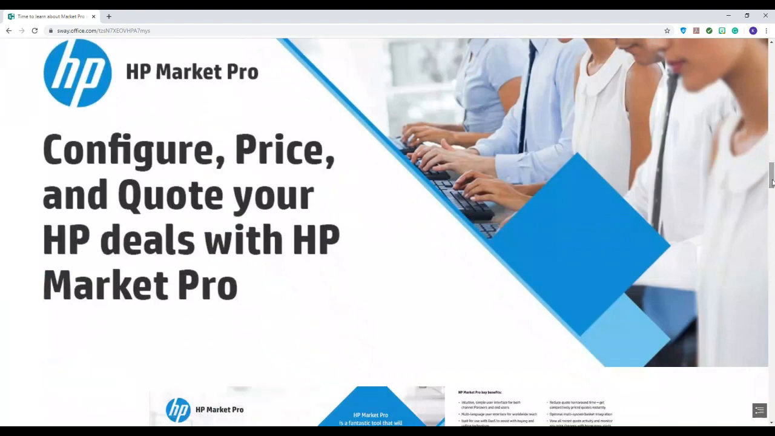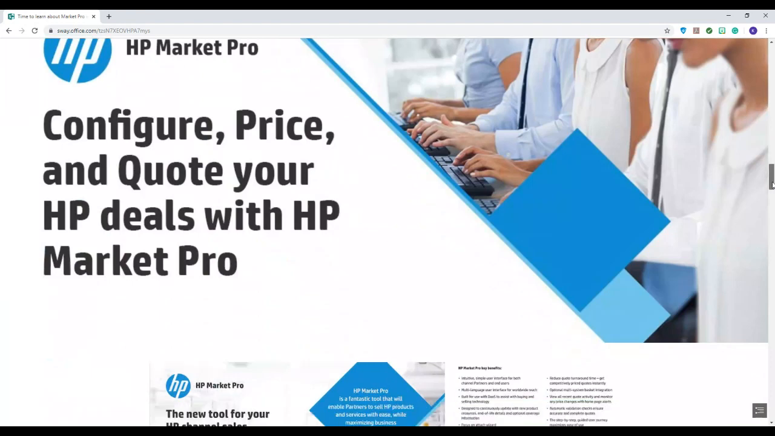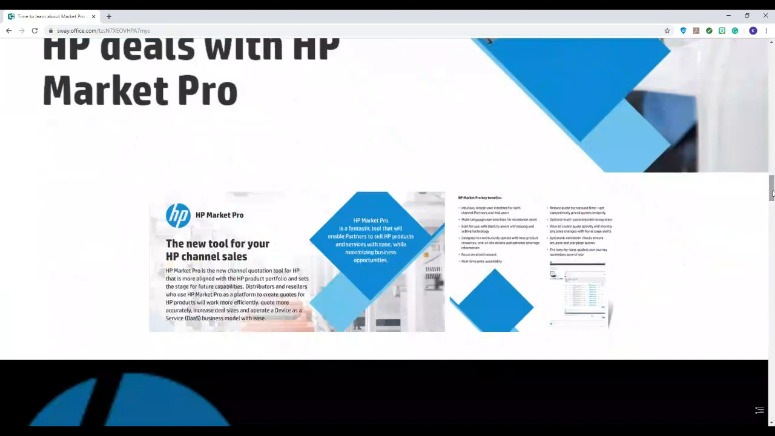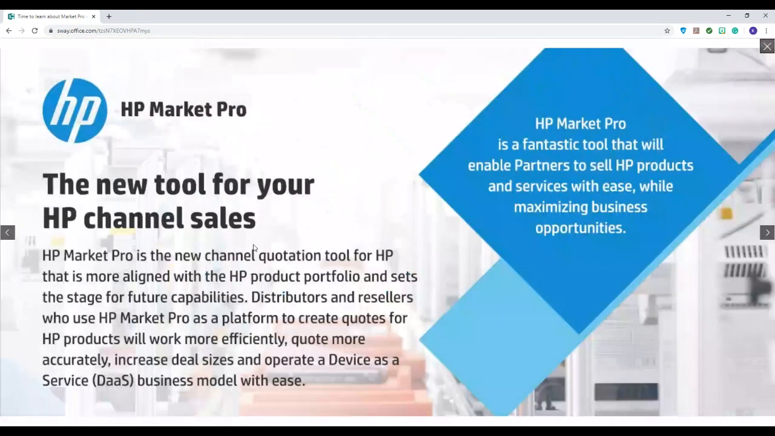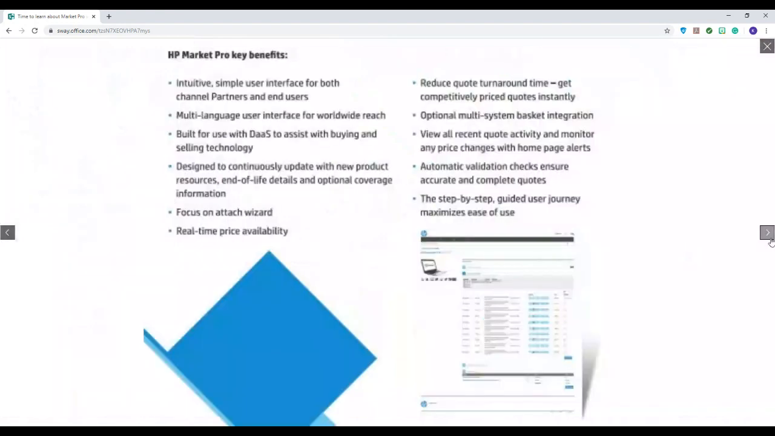It's a tool that can help us configure, price, and quote HP deals with Market Pro. And it's not specifically only for DAS code, it can be for lease options as well. So later on, I will be discussing the different options that we've got for you. So here is an overview of HP Market Pro, and this will be the tool that we're going to use moving forward on quoting device as a service.